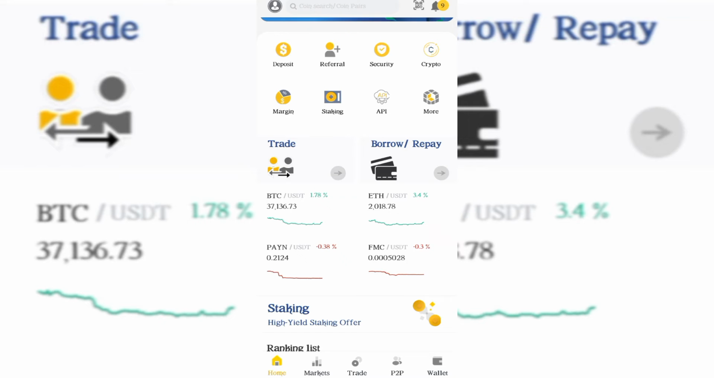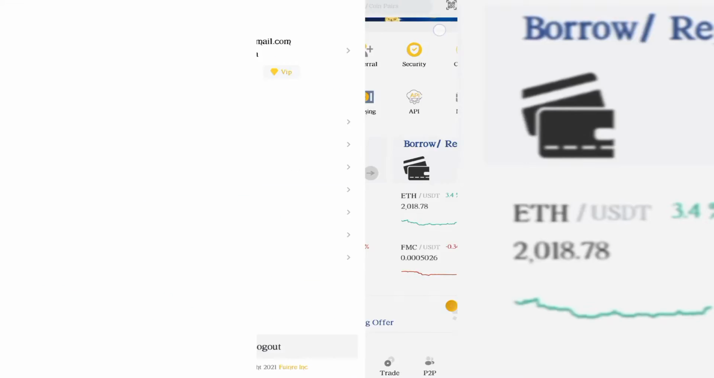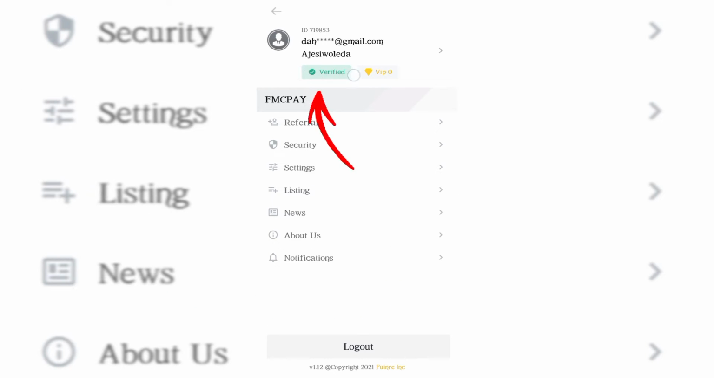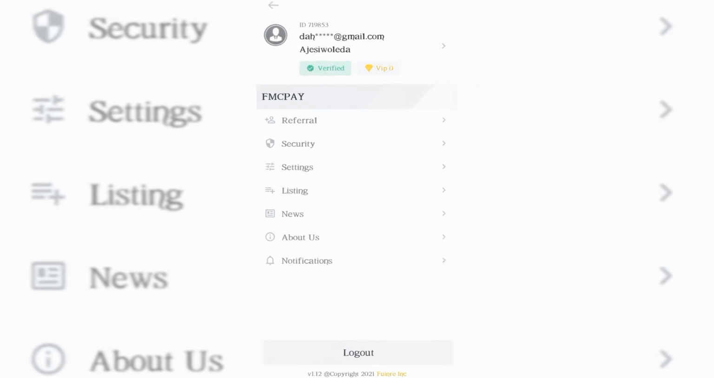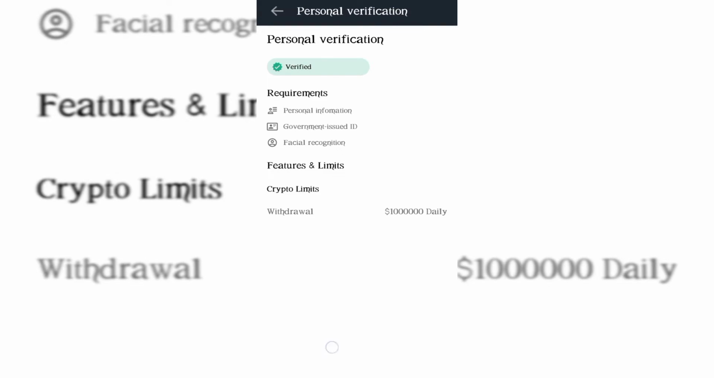So now, for you to actually get your account verified, once you register an account, I suggest you download the app and you tap on your profile at the top left corner. Immediately you tap on it, you're going to see a symbol. Yours is going to show unverified here. So you tap on it and you'll see the steps required for you to actually verify your account.